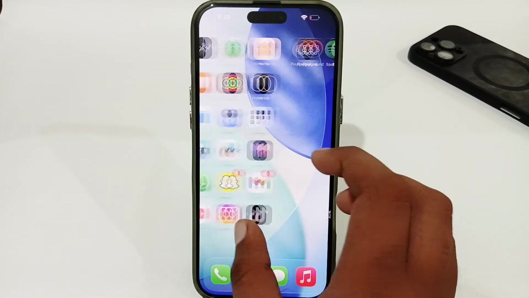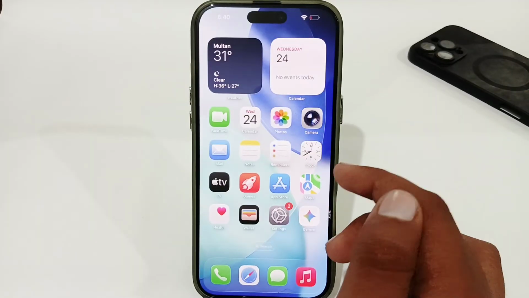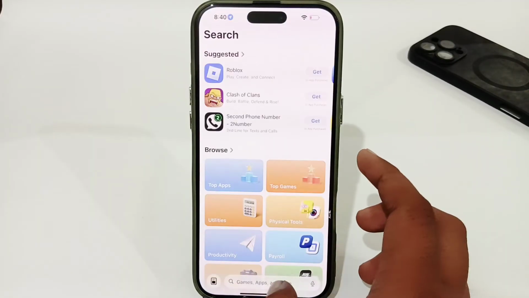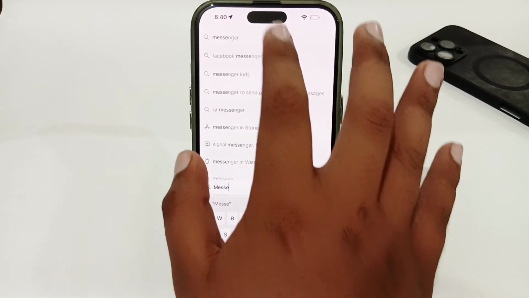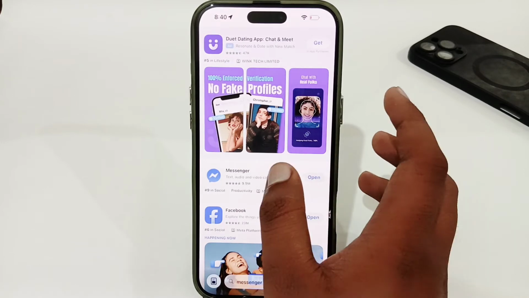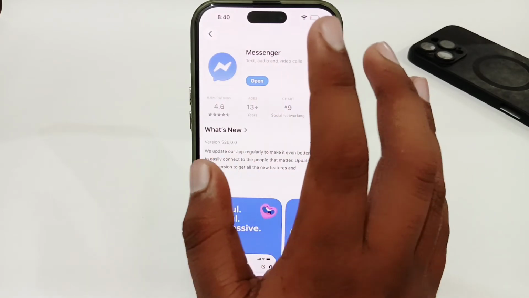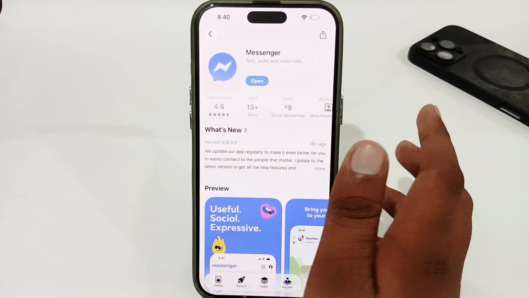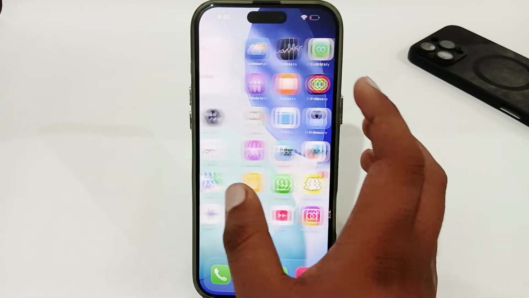So open up your Messenger app again. If you're still having the same issue, then open up your app store, go to search, and simply search for Messenger. Here you have to make sure that there is no update available. If there is an update, you must update your app. Once you have updated, your problem might be fixed.